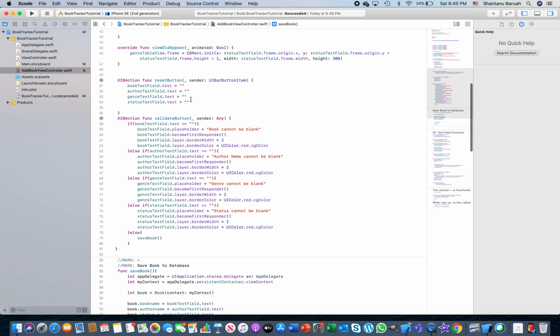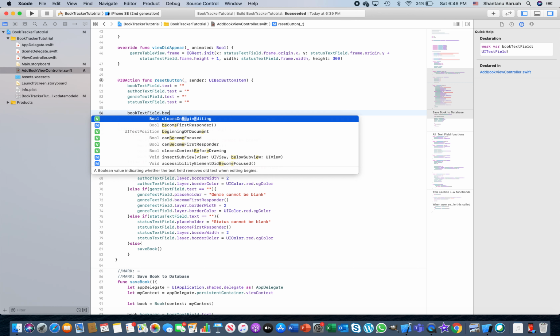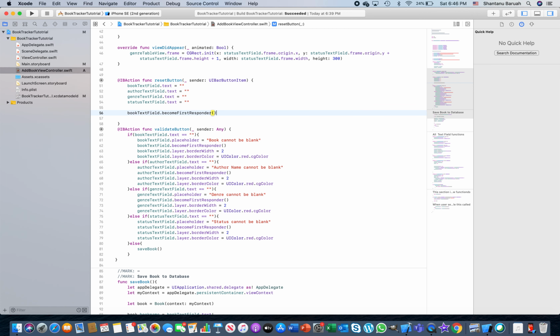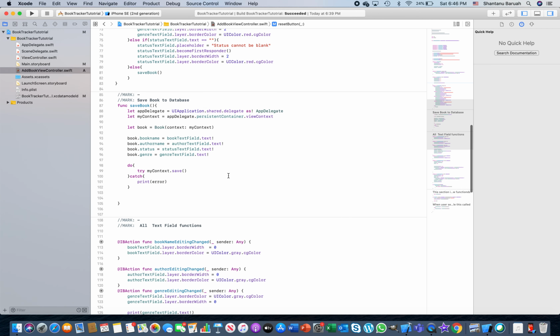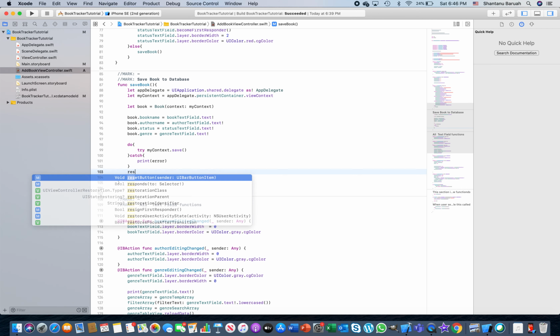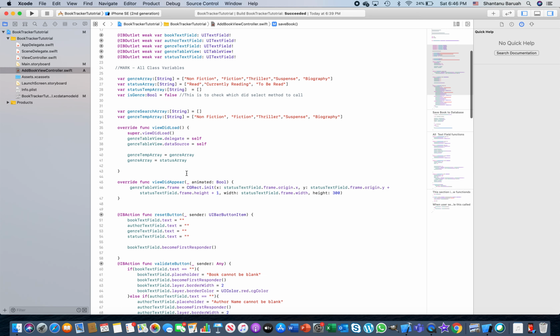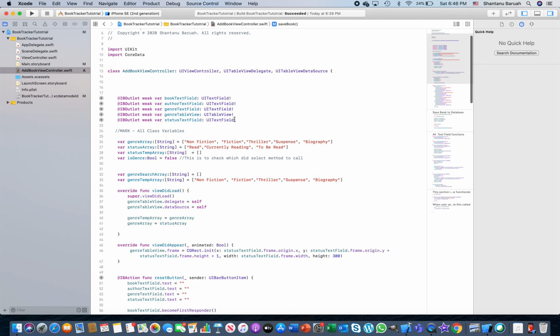To call the reset button, the only thing not available in reset is making the book text field the first responder, so that once the cleaning is done, we are on the first field, ready to accept the next book name. So how do you call it? The calling is very simple. It's like calling any other function, but it needs a UI bar button. We do not have an outlet for the bar button.